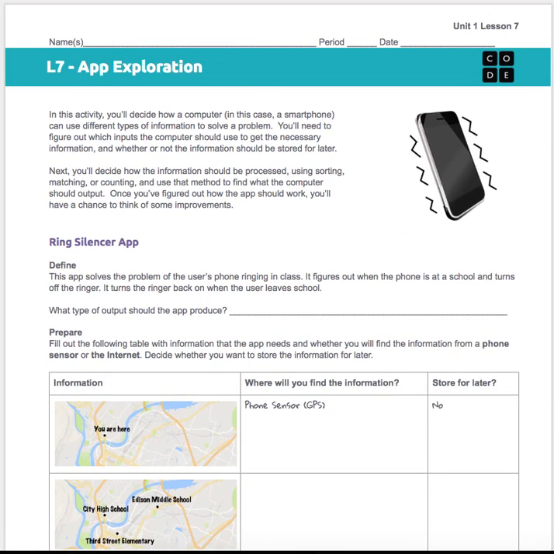And then you'll have to answer some of these reflection questions. So move your way through this packet, and when you're done, you'll have to make sure that you put your name at the top of it.